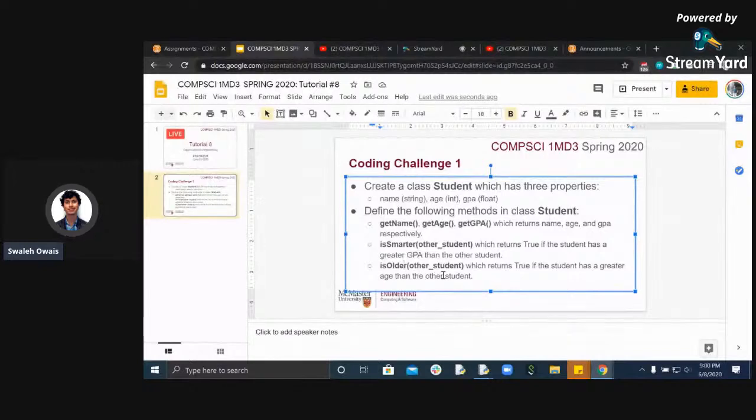And according to this class, intelligence is measured by GPA, but I'm sure your GPA is not indicative of your intelligence, unless, of course, you have a high GPA, in which case, congratulations.